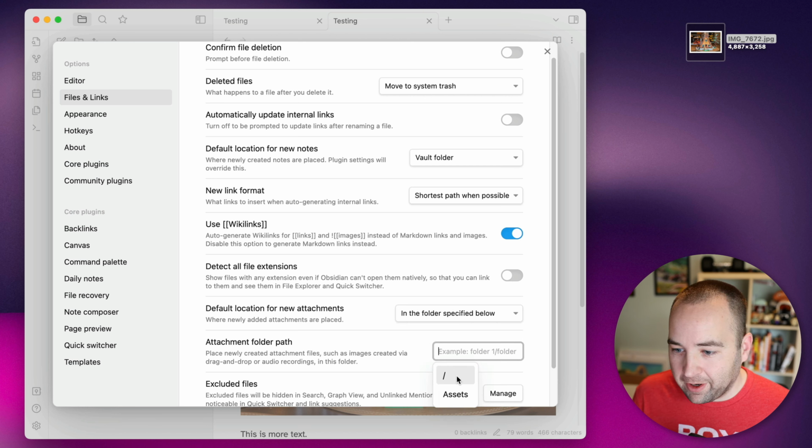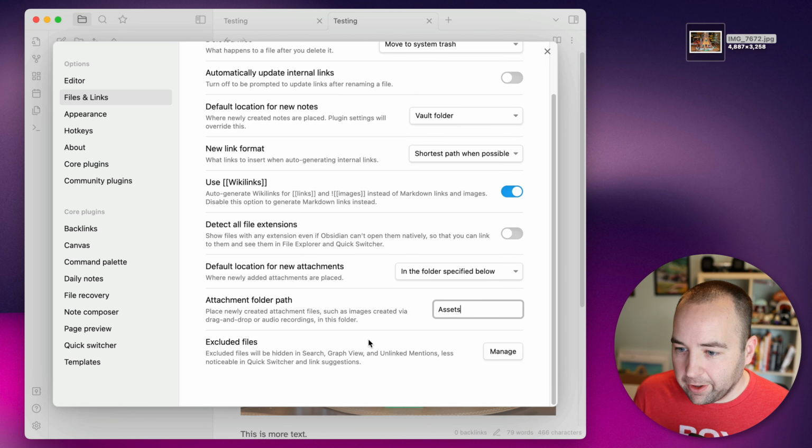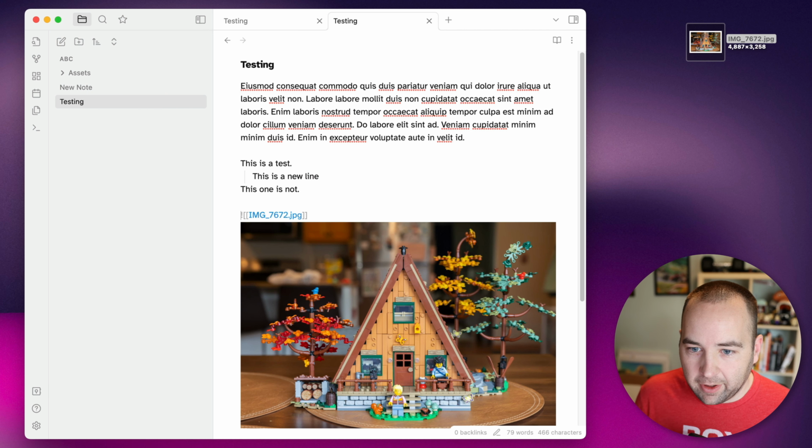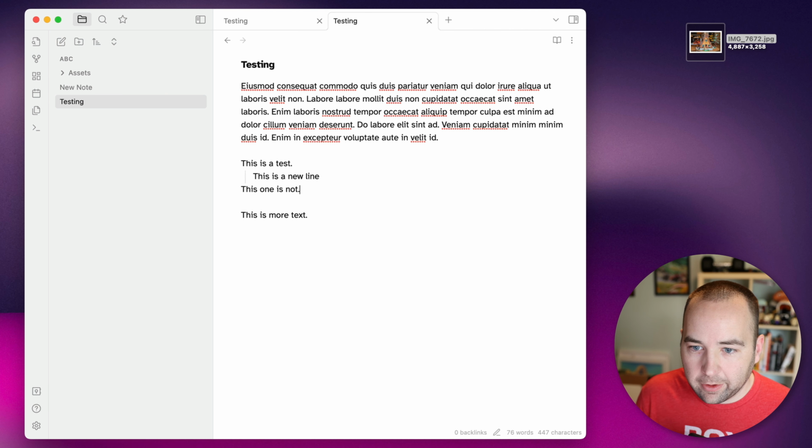It's going to show you a dropdown of all the folders in your vault. So right now we only have one. You can also search for it if you have more of them later. I'm just going to call it assets. There we go. And now when I close out of here, this note or this file is still here. So let's go ahead and delete this. And that's going to make this no longer work.